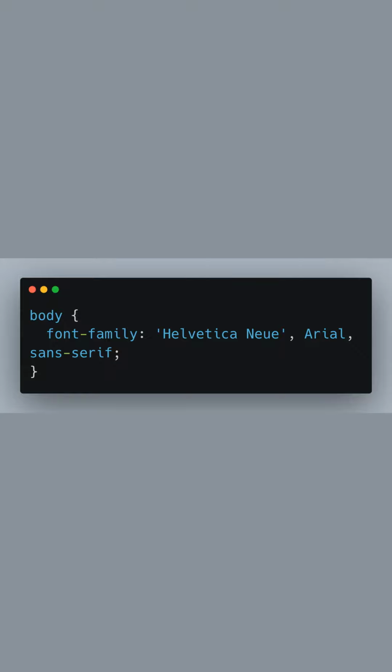We define a CSS rule for the body element, setting up our font family stack. At the top, we have Helvetica Neue, a font known for its clean and modern look. If Helvetica Neue isn't available, the browser will try Arial, which is widely available across different operating systems. Finally, we use Sans-Serif as the ultimate fallback, ensuring maximal compatibility.